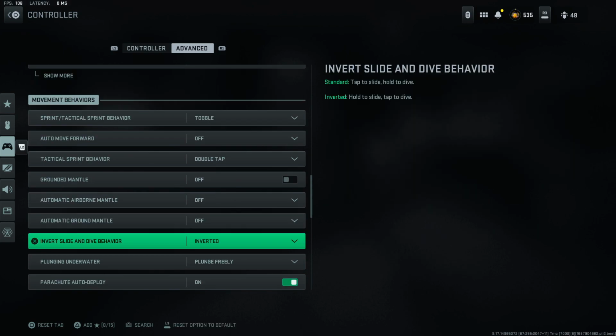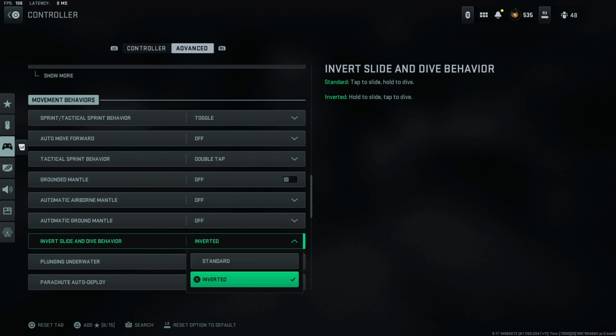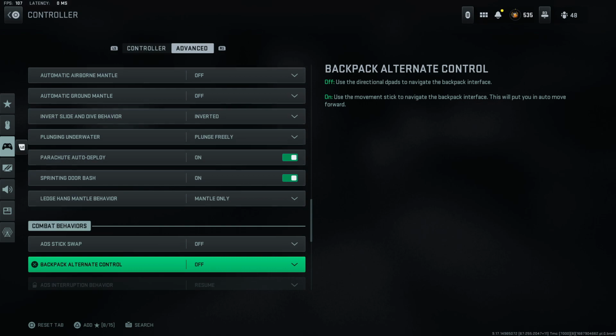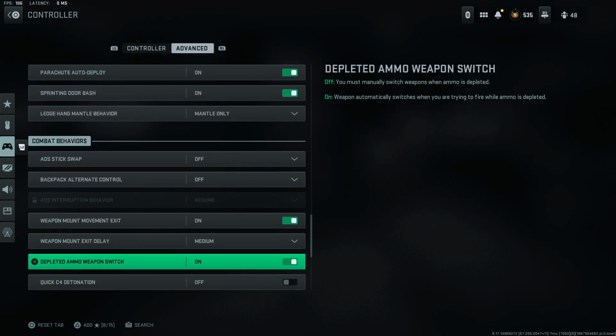Next setting down here is invert slide and dive behavior. Make sure this is on inverted. Definitely recommend having this on. Default is on standard, but inverted is a lot easier when you're diving around the map. So instead of holding the button down to dive, you tap it. Everything down here is by default, so you can copy if you want it or not.